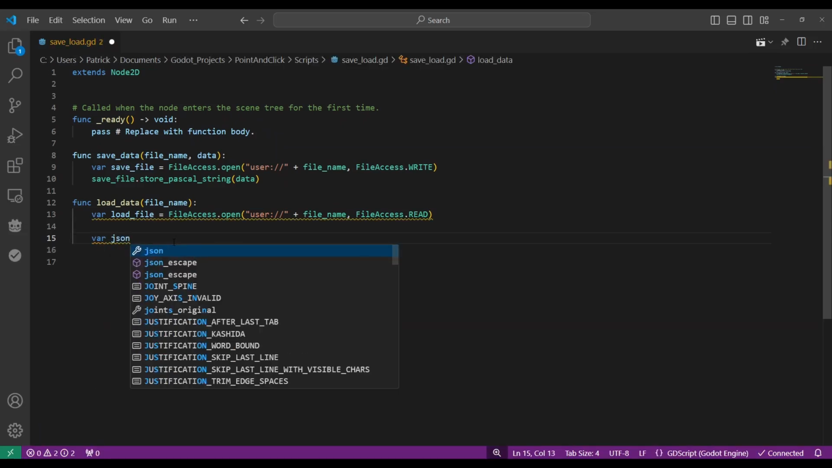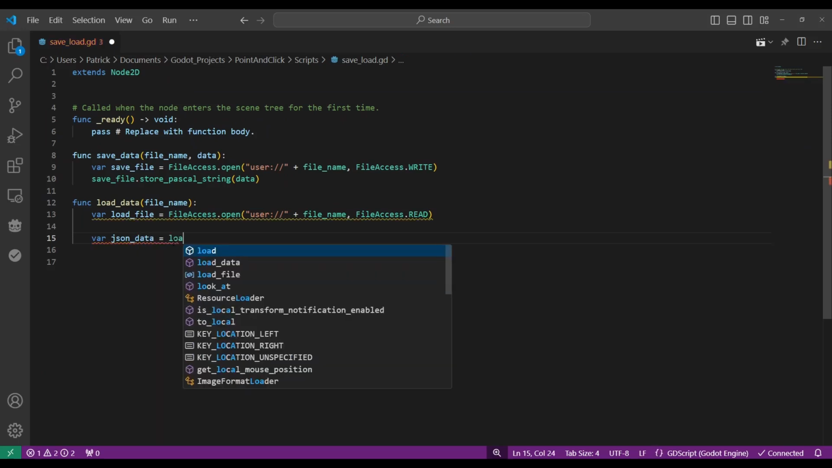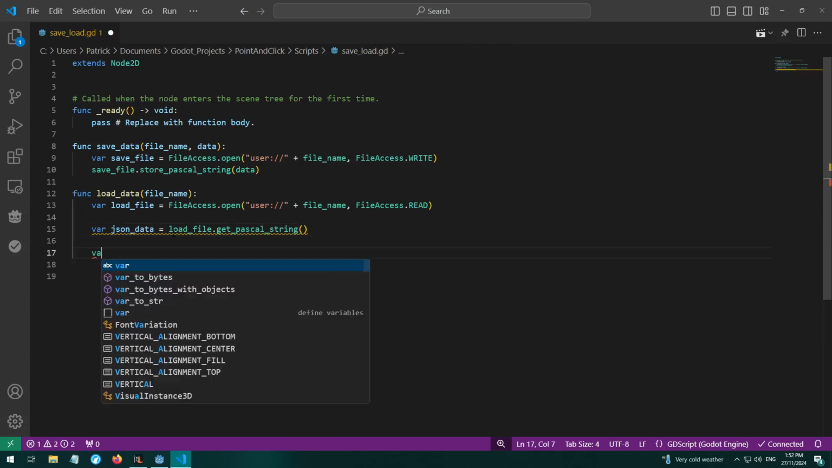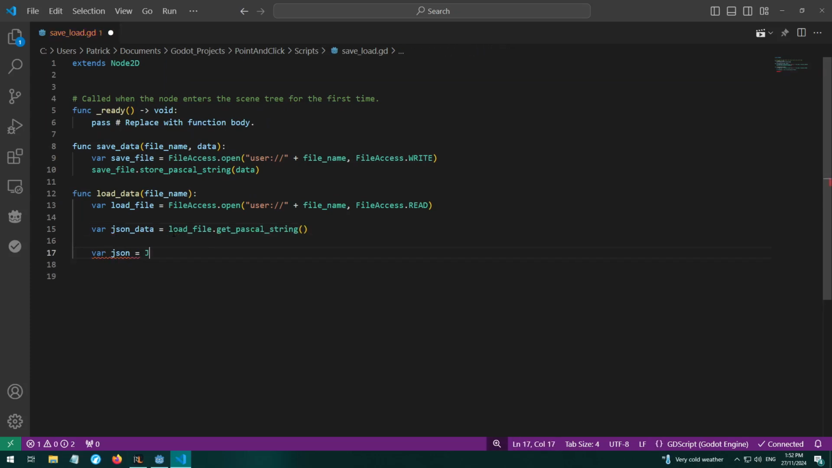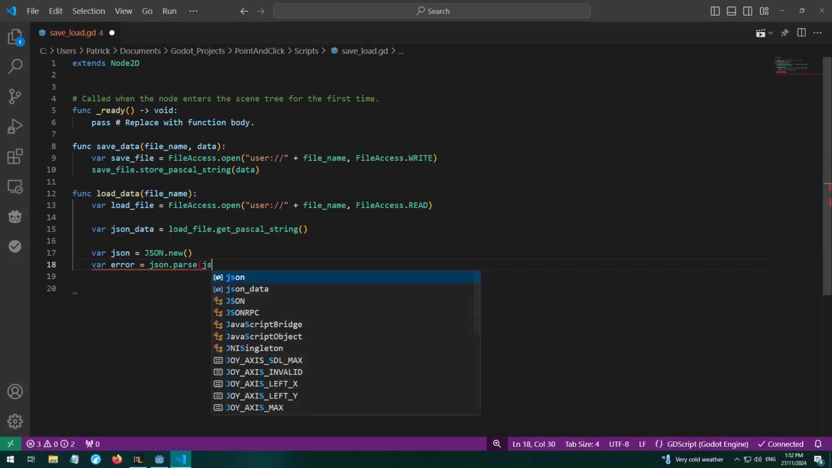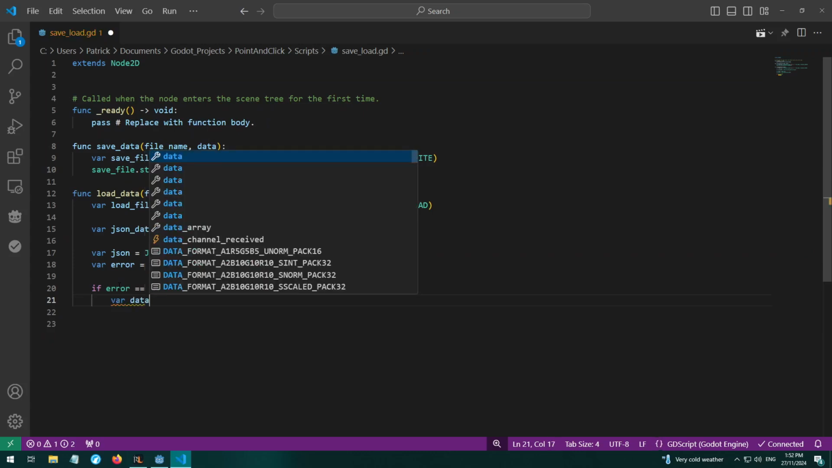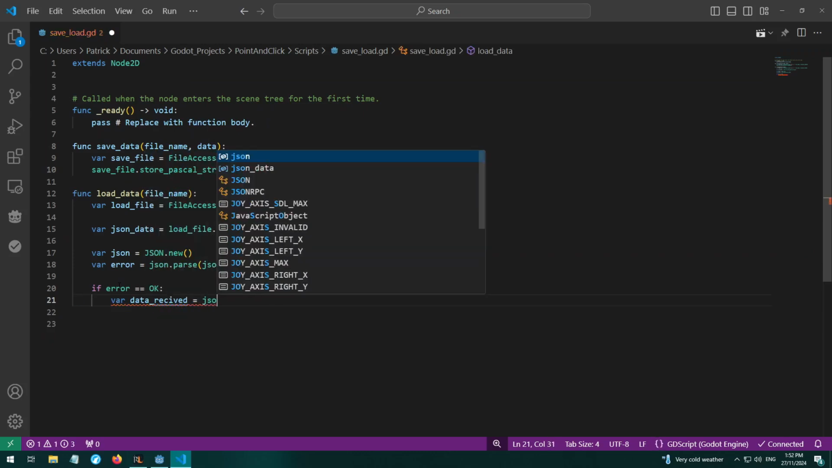So we'll just go json_data is equal to load_file.get_pascal_string, like that, and then we'll go var json is equal to JSON.new, and then we'll go var error is equal to json.parse(json_data). So that'll get us the data in a format that we can use, and if not, we'll get an error. So we'll check if we get an error. We'll go if error is equal to OK, which means it worked, then we'll go and get the var data_received is equal to json.data.